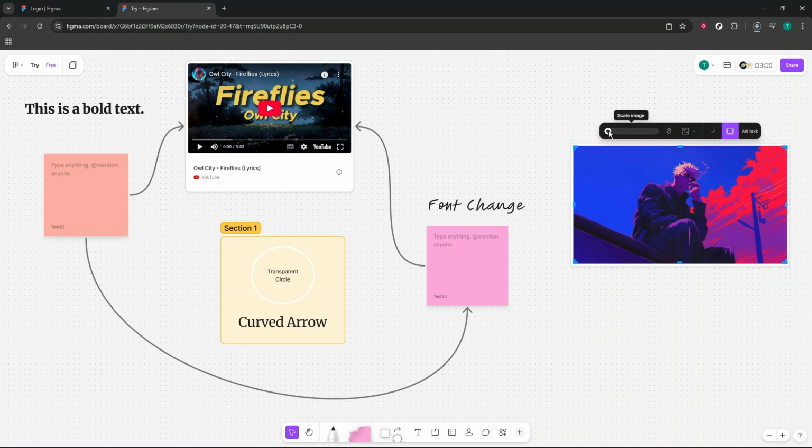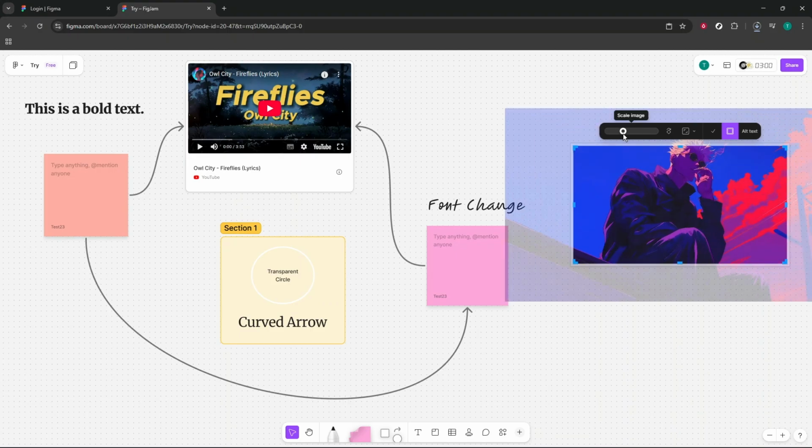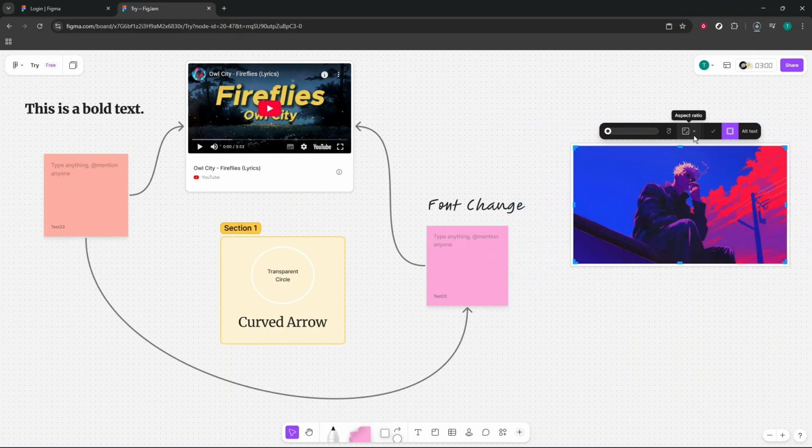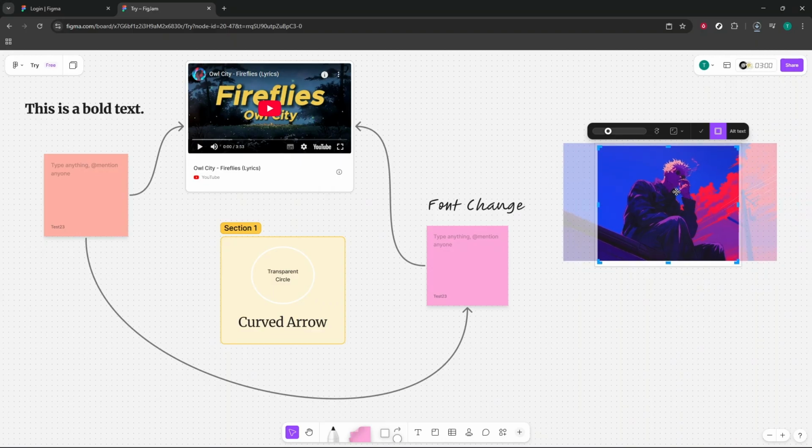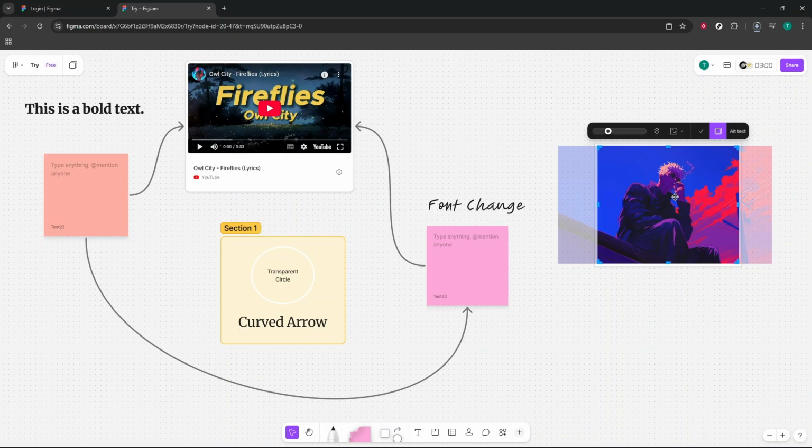When you're inside cropping mode, you have two main ways to shape your image. The first is a custom crop. This lets you freely adjust the crop by dragging the edges or corners of the bounding box until the frame fits exactly what you want to keep. You can also click and drag the image inside the frame to reposition it, which is helpful if you want to center a subject or trim distracting edges.